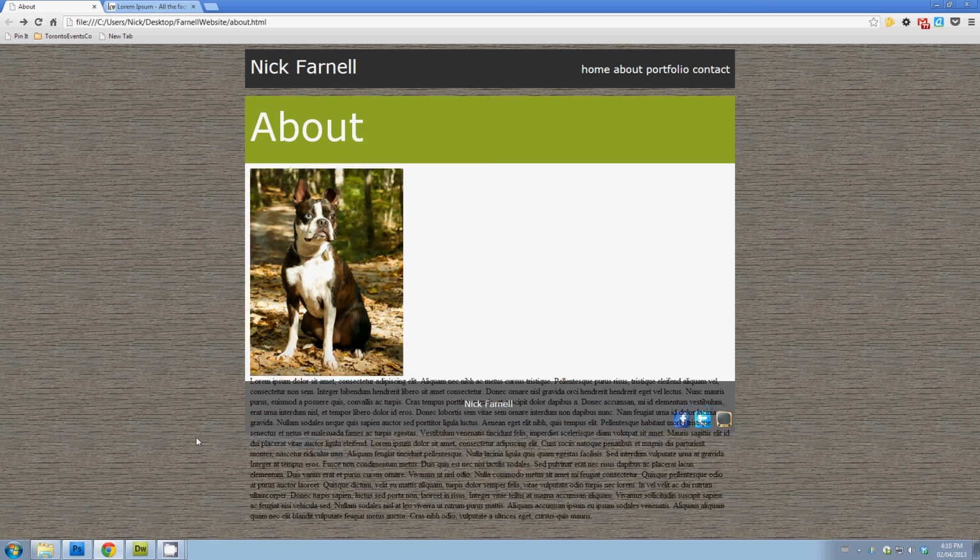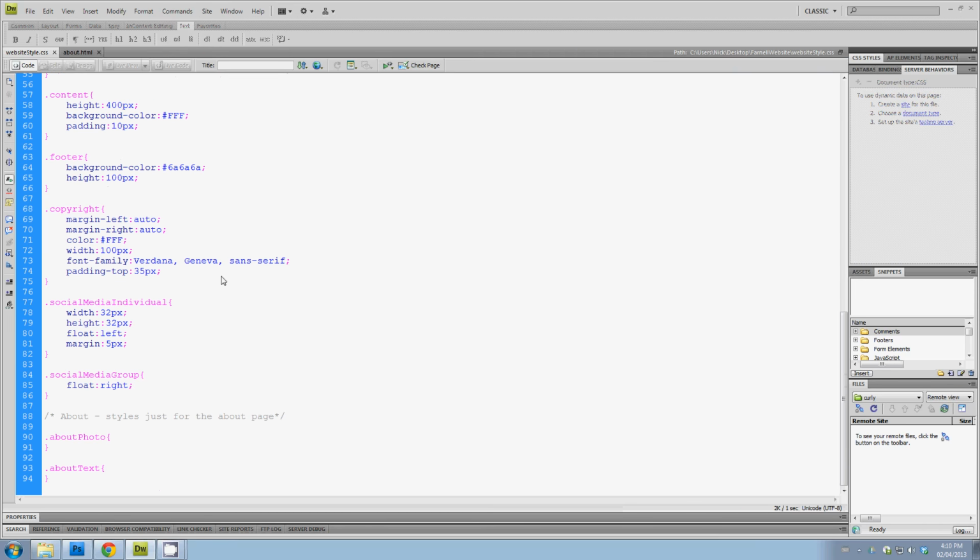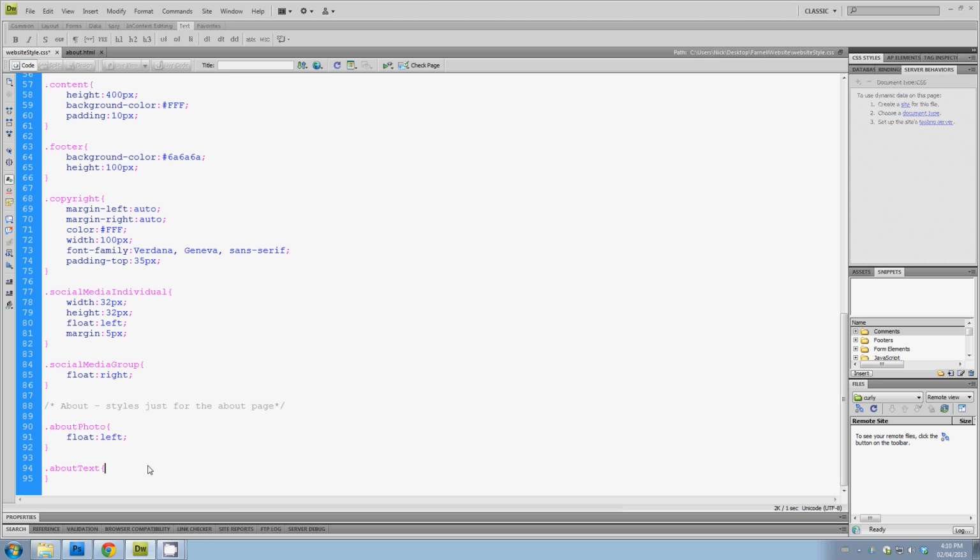That's okay. But next we have to make sure that the about photo and about text are showing up in one line together. By default, when you create a new div, it adds a line break in and pushes the next div to the next line. So to get around that, we are going to float the photo to the left. You could float the about text to the right, but in this case we're also going to float it to the left as well.